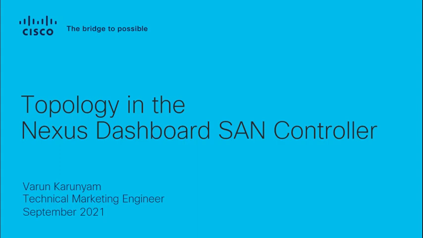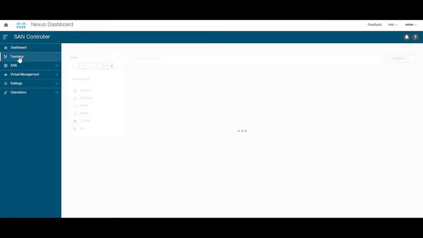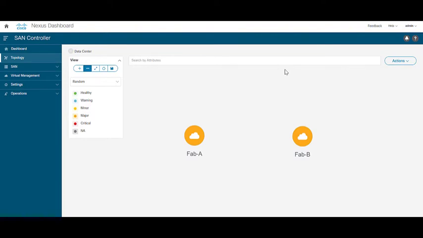Hello everyone, in this video we will see the various options under the topology window in Cisco's Nexus Dashboard SAN Controller. Click on the topology option on the left hand side pane. In the topology window you can see two fabrics are discovered. Double click on the fabric to view the fabric topology.